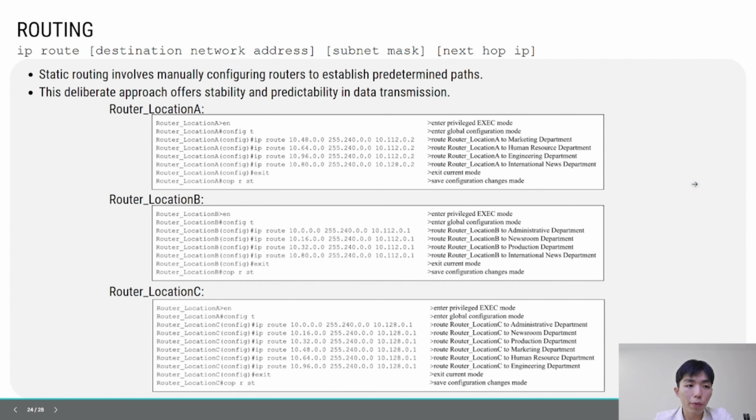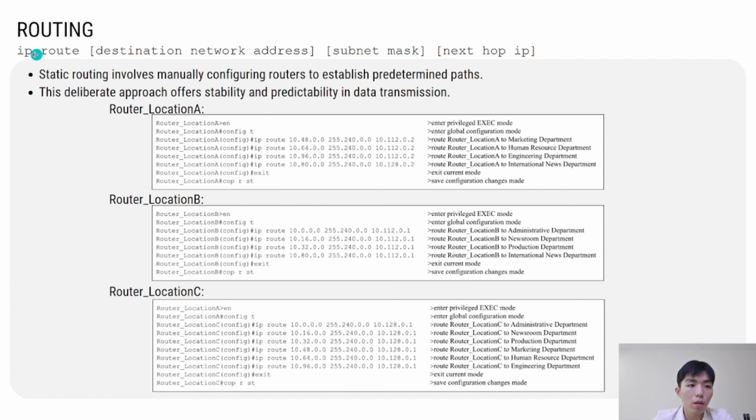Now let's look at the routing. First, this is the command for routing: IP route, followed by the destination's network address, subnet mask, and the next hop IP. We are using static routing because it lets us manually configure the routers, and it is more stable and predictable in data transmissions. As you can see here is the example configured in router location A, router location B, and router location C.